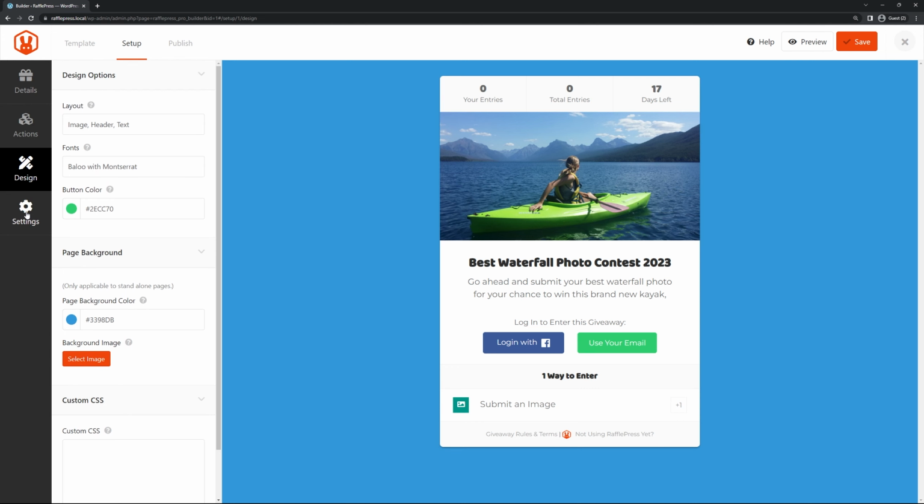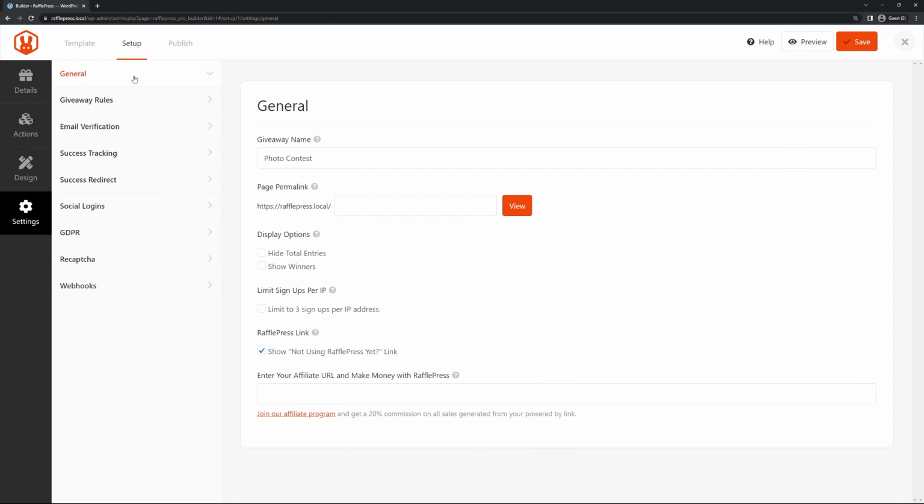Great, lastly, the tab here, we have Settings. So here we can go through General. You have the contest name if you want to rename this. You have the page permalink. So let's go ahead and name this giveaway for now, but you can give it a unique name. There's some display options here for hiding totals, showing winners.